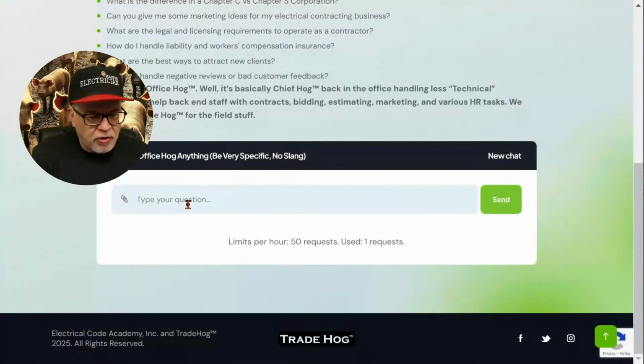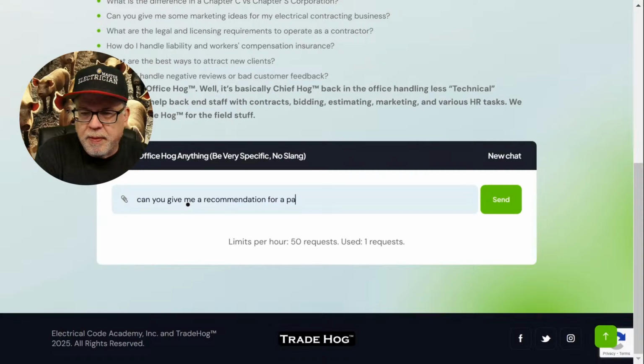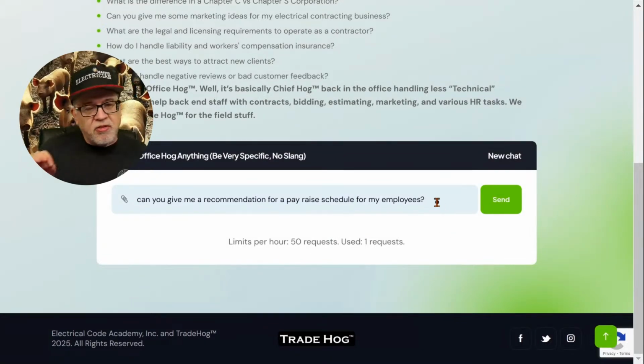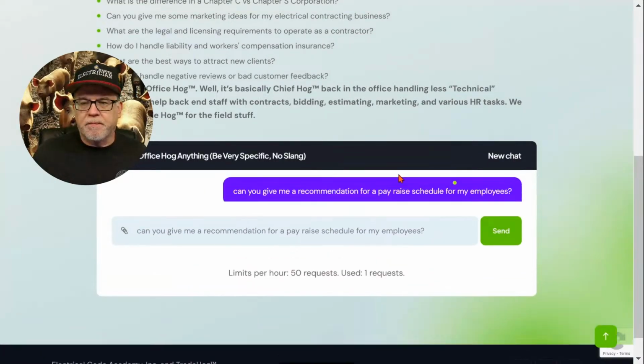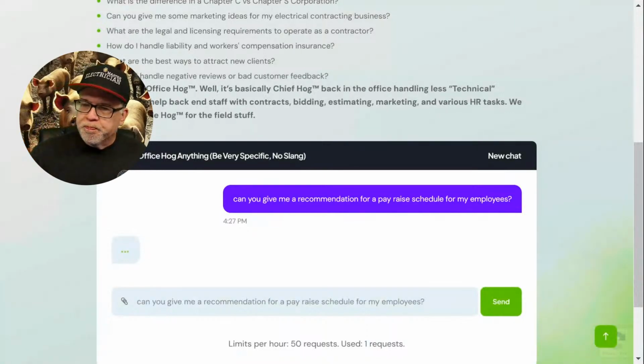So I'll ask it, can you give me a recommendation for a pay raise schedule for my employees? Okay, I'm just throwing spitballs at it and seeing what it says, okay? All right, just typing it in. Now, this is the Office Hog. This is the back end, all right? And we'll see what the hog comes up with.